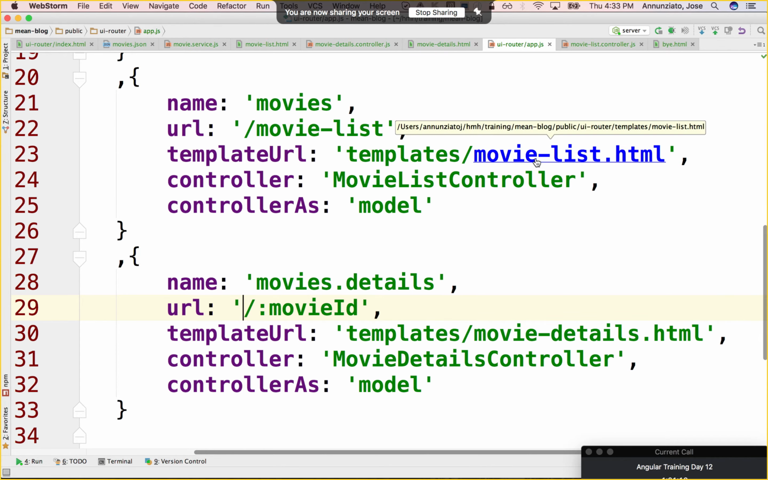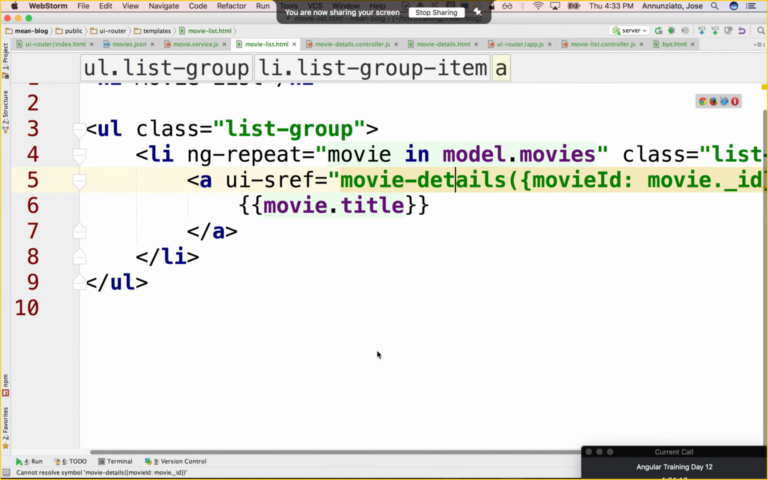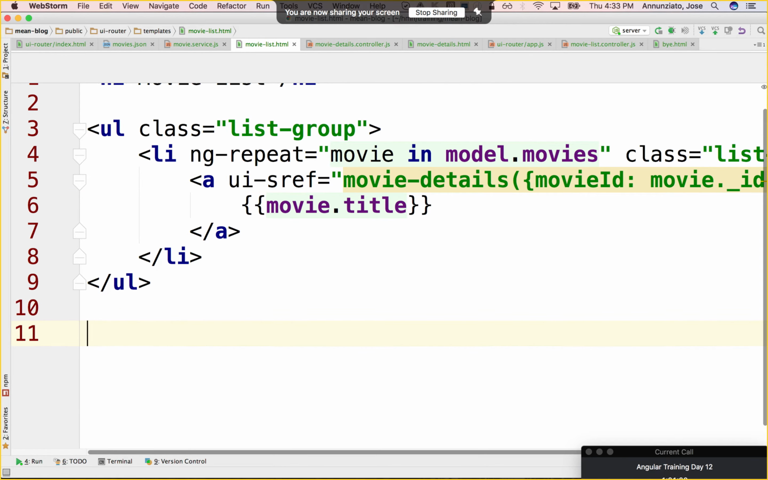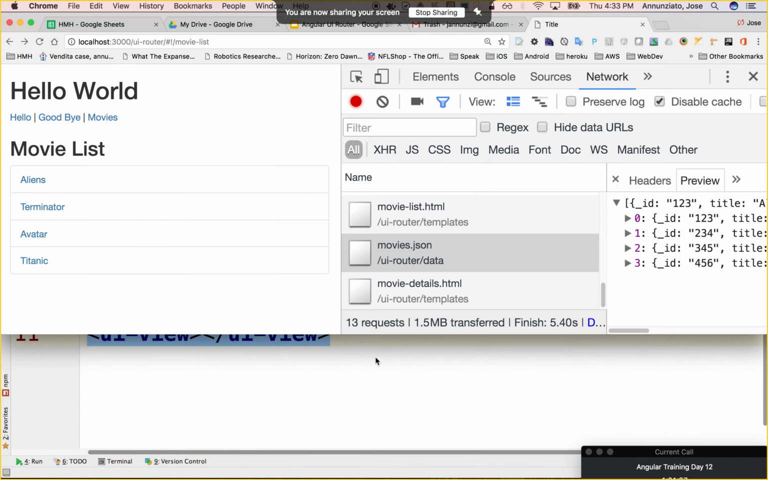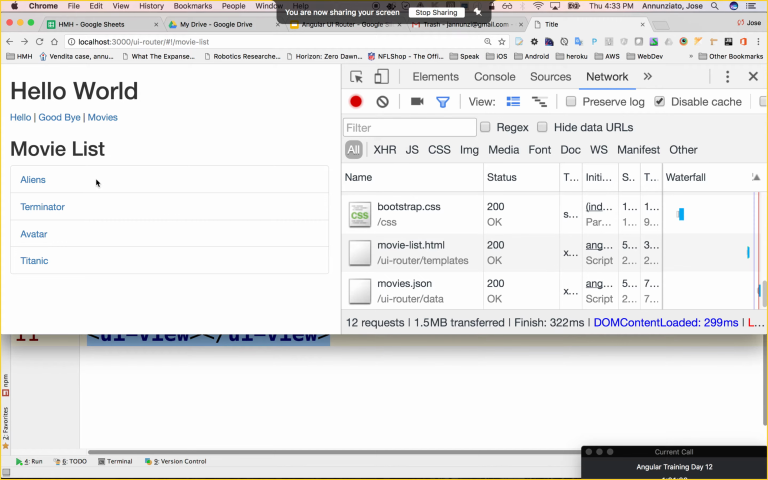So if I go to movie list, right, I can say I have my own UI view. I'm going to inject my child state, right? My subset state inside myself. Okay. So if I render this, right? If I render it here, and I go to aliens, oops, it didn't work.